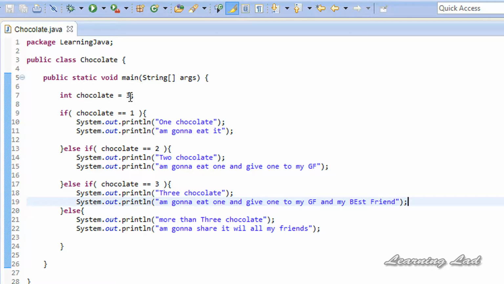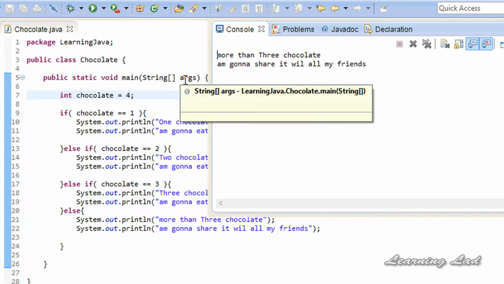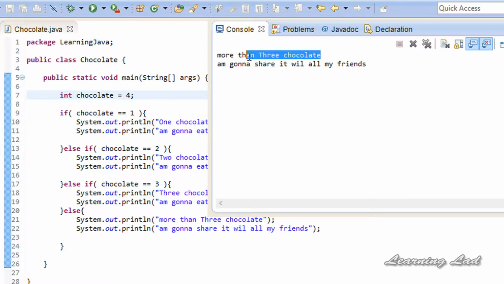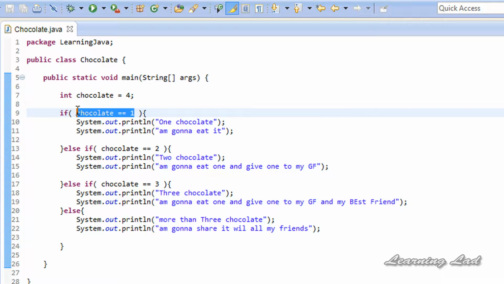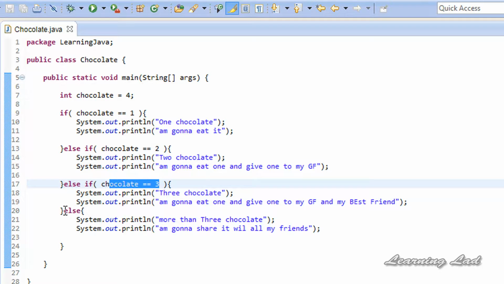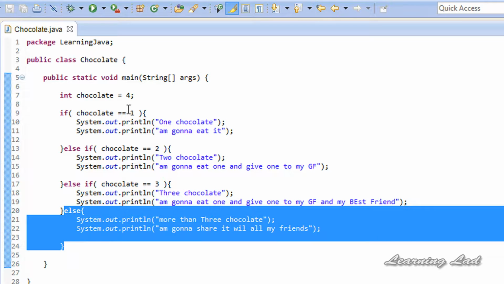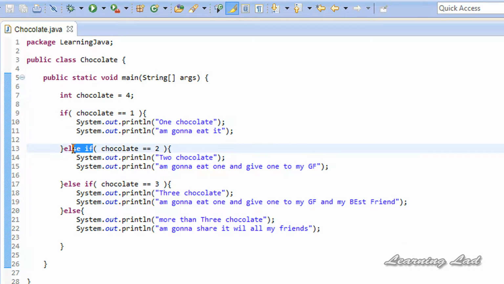Okay, now we can have more than 3 chocolates. Let's say I have 4 chocolates, and I'm going to run it. You can see more than 3 chocolates, and I'm going to share it with all my friends. Here, chocolate equal to 1, chocolate equal to 2, and 3 are going to fail, and that's why the else part will be executed. So by using this if and else if, we can check for multiple conditions and execute particular statements depending on some conditions.